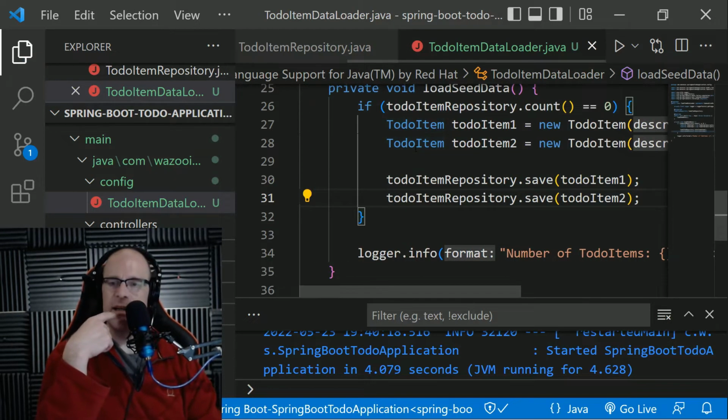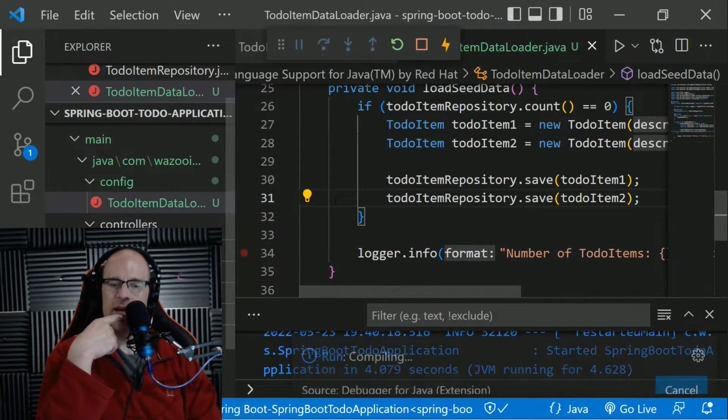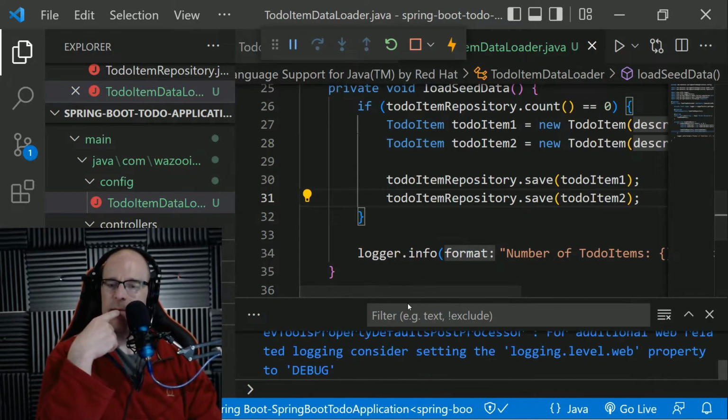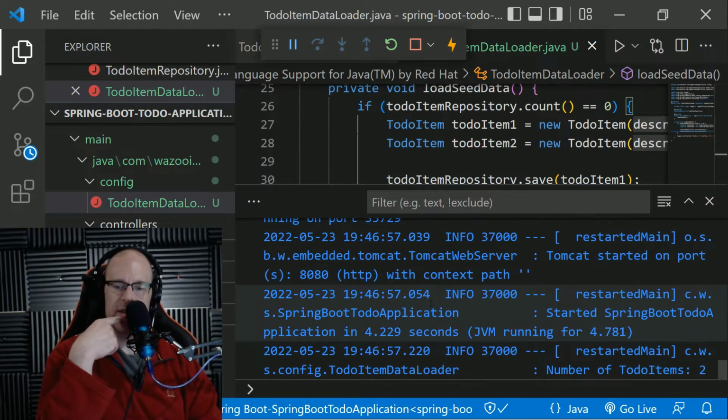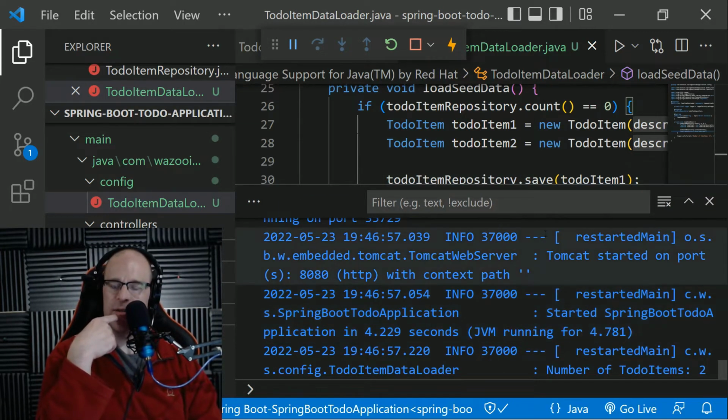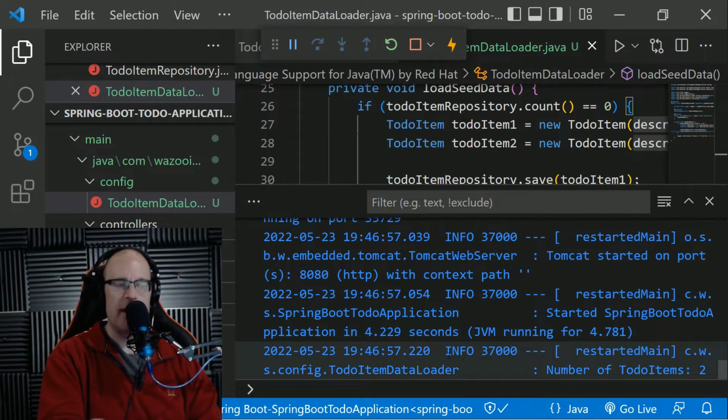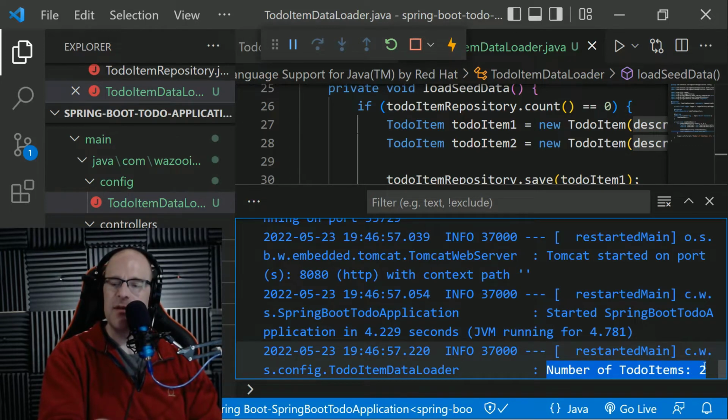So let's go ahead and hit Control S, and then let's start this up. And let's see what we can see in our log messages. Okay, so we started up the Tomcat server. We're on port 8080. We've started the to-do application, and then right away, we see an info message with the number of to-do items to be equal to 2. That's pretty cool.